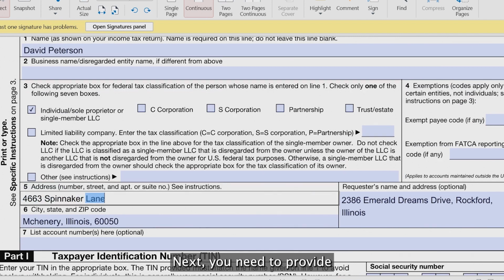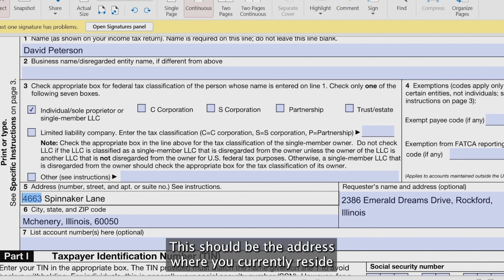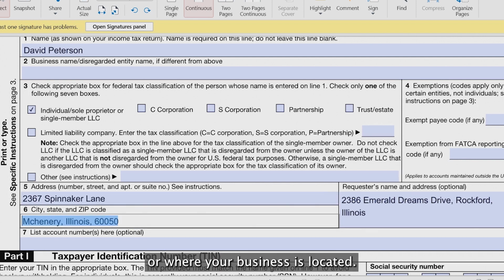Next, you need to provide your address on lines 5 and 6. This should be the address where you currently reside or where your business is located.